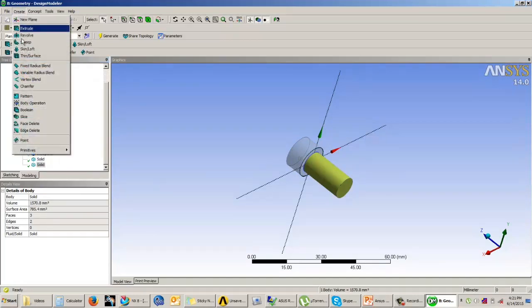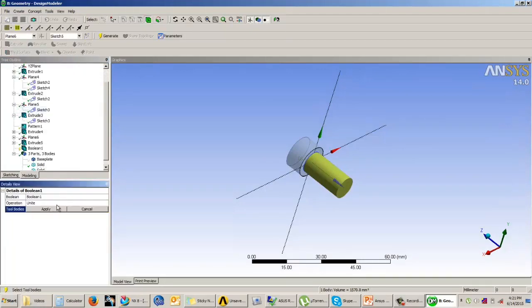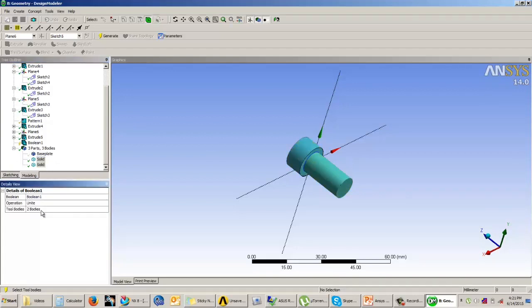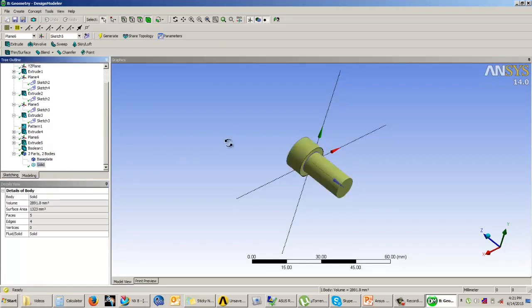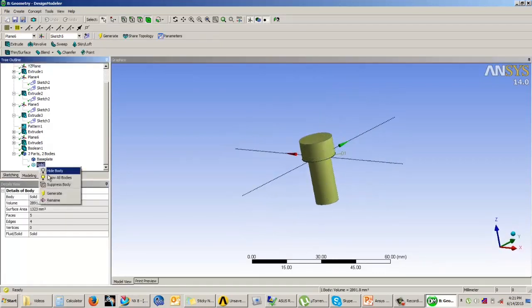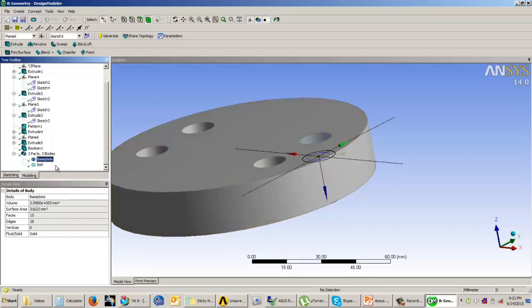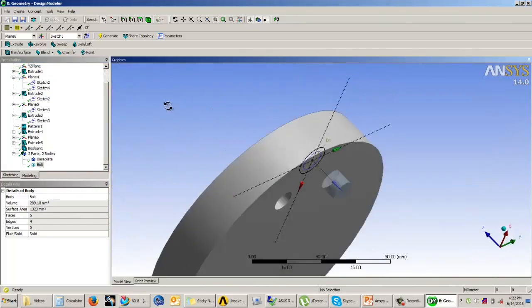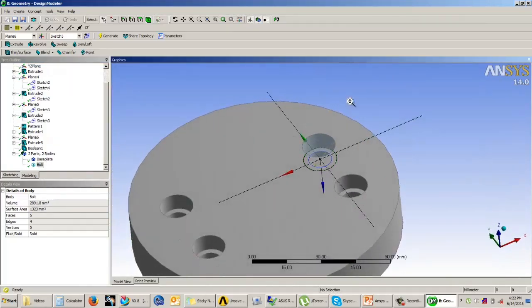So now I'll go into create Boolean operation and I have to say that the two bodies have to be united. Now what are the two bodies that you need to unite? So I will select this body, control and the second body, and I will say apply. The two bodies have got selected and we will say generate. So this is my bolt. I can also rename it and say this is my bolt. You can unhide your body. So you can see that the body has been added up.